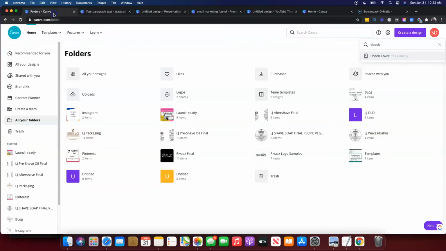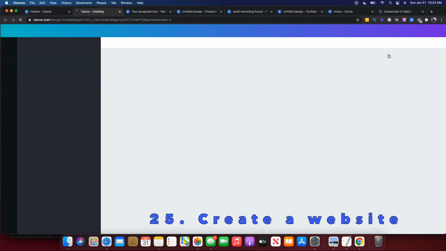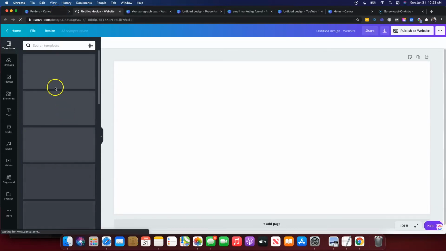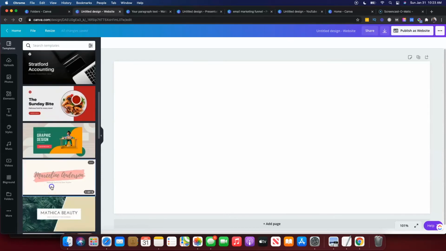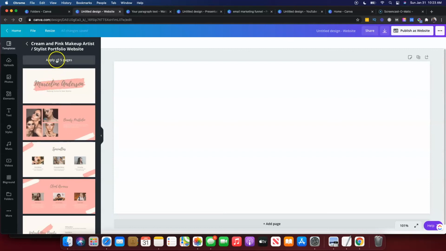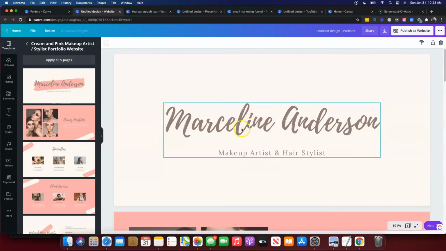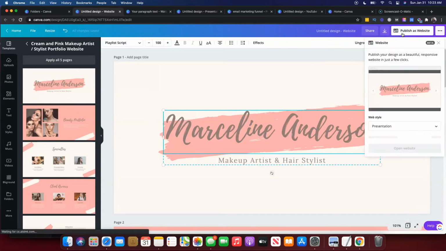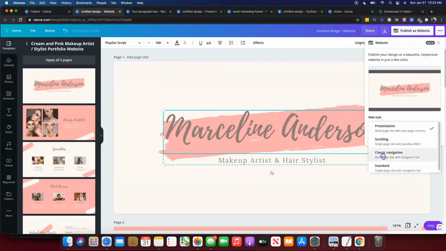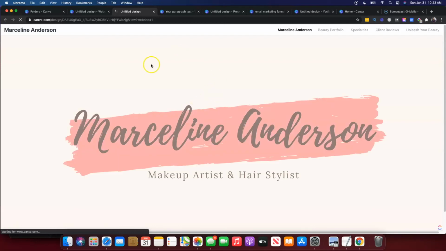The other thing that not a lot of people know about Canva is that you can create your own website. Yes, you can create your own website in Canva. So just choose the website design. Again, multiple templates available. You can choose what works best for your business. So if I go with this, I'll click on apply all 5 pages, and of course you'll edit the name and everything, and then you will click on publish as a website and just go for classic navigation and open website. So this is how your website is going to look.